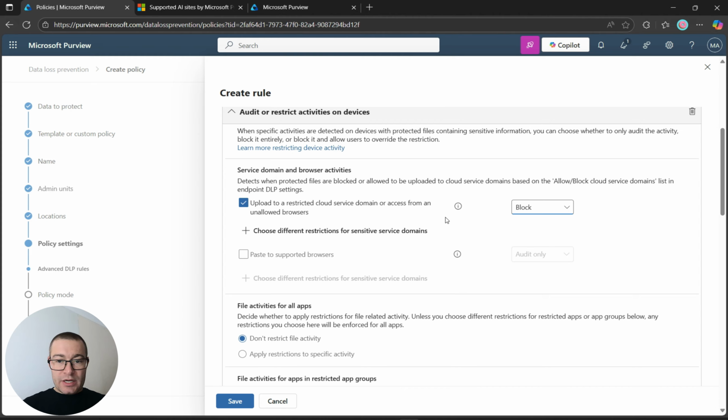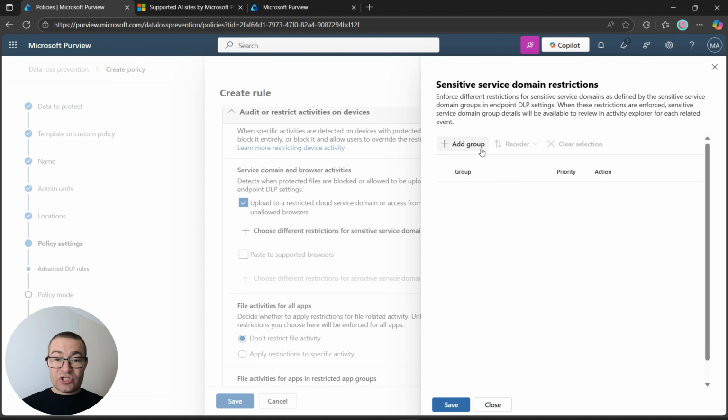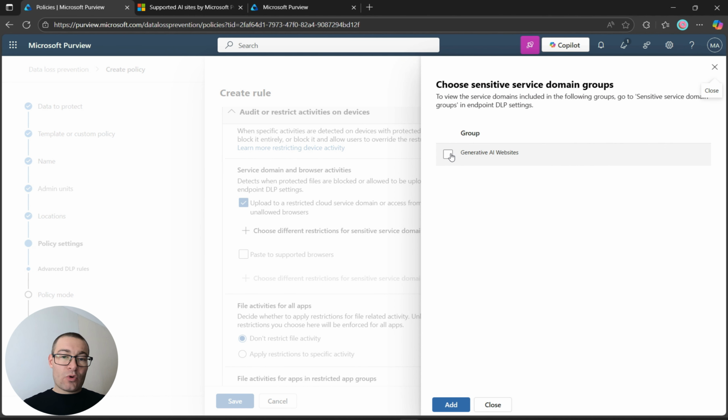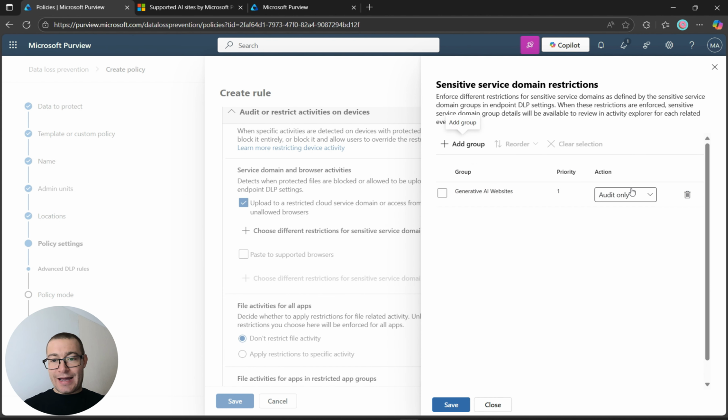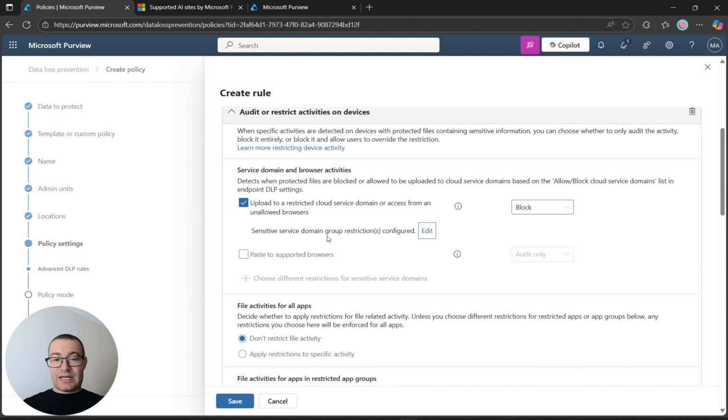So I am going to then select from here, choose different restrictions for service domains. So within here, I want to make sure that I'm selecting this generative AI websites option. So I'm going to click add, and again, we can select a different option for this. Where we talked about that service domains list, we can actually select a different action for the service domains groups. However, in this one, I actually want it to be block as well. So we are going to select that for that one.